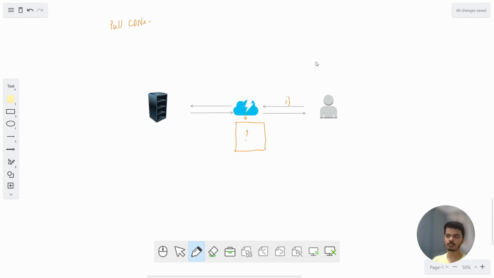If the asset is missing, it will go to the web server and get that data from the web server. It will store it in its cache. It has got the data now, and then it will return it back to the user. This is how pull CDNs are capable of getting the content from the web server. These are low maintenance CDNs, but there is a problem.